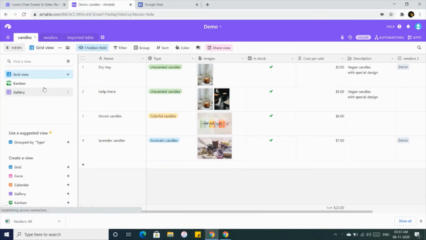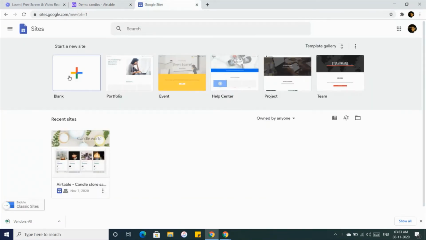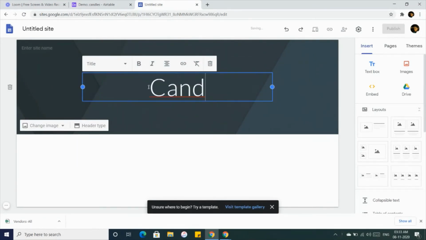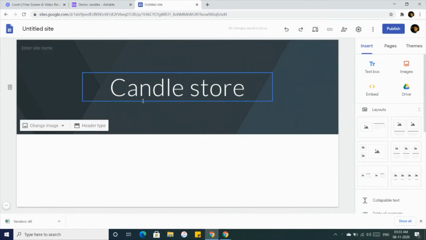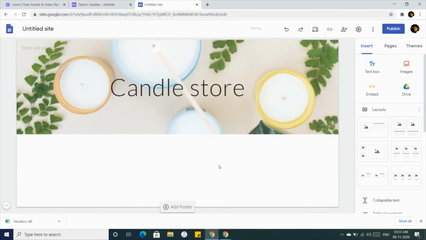So once I have created this gallery view from the grid view, I just want to share this in a website. So I'm using Google Sites. So if I go here and click a blank site, this is how your page will look. So I'm going ahead and creating a candle store, and there's an option also where you can change the background. So this is how I want my user to land here and view this page.